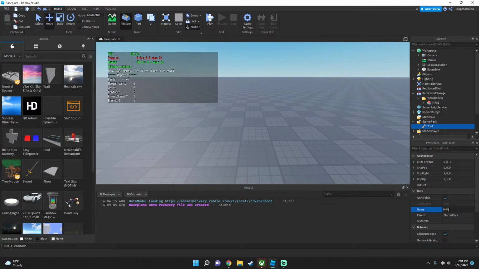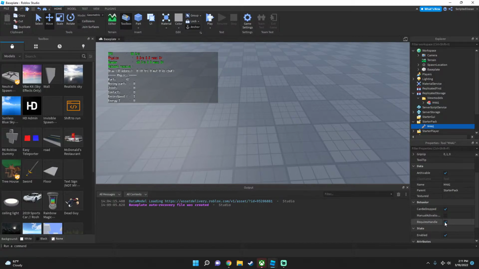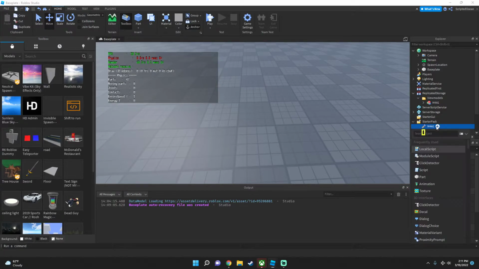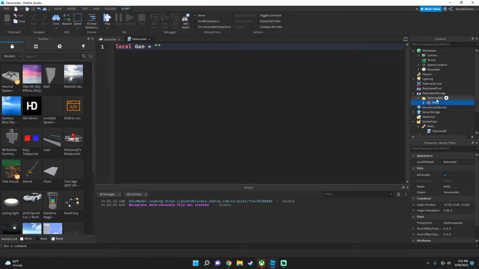So now what we're gonna do is go here in StarterPack, insert a new tool, and call it M4A1. Just go here and make sure RequiresHandle equals false, just for now. Now go here, insert a new local script, call it ViewModel. So this is where we'll start scripting. Create a new variable called gun, and then put in whatever gun name you want. Whatever gun you named it, it has to match this view model thing right here.